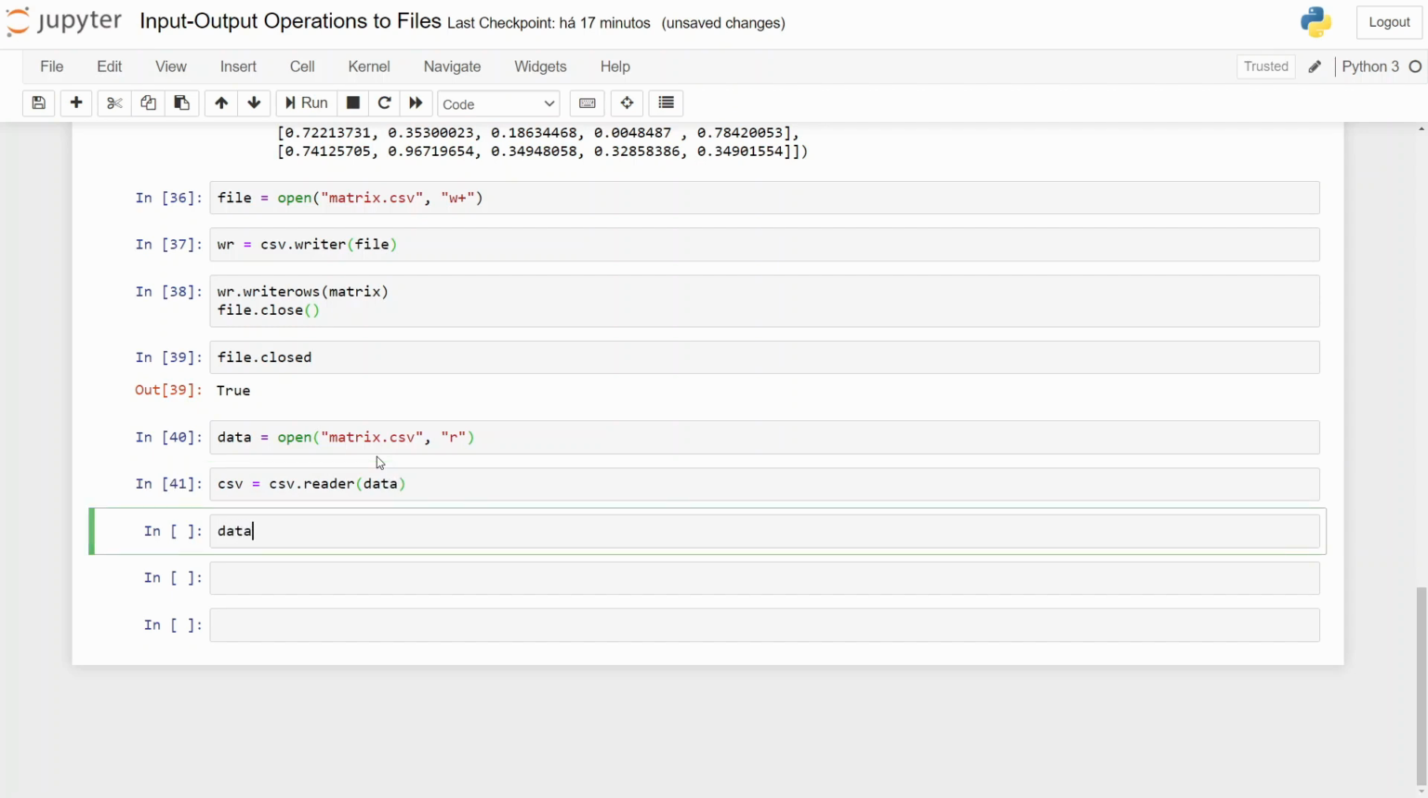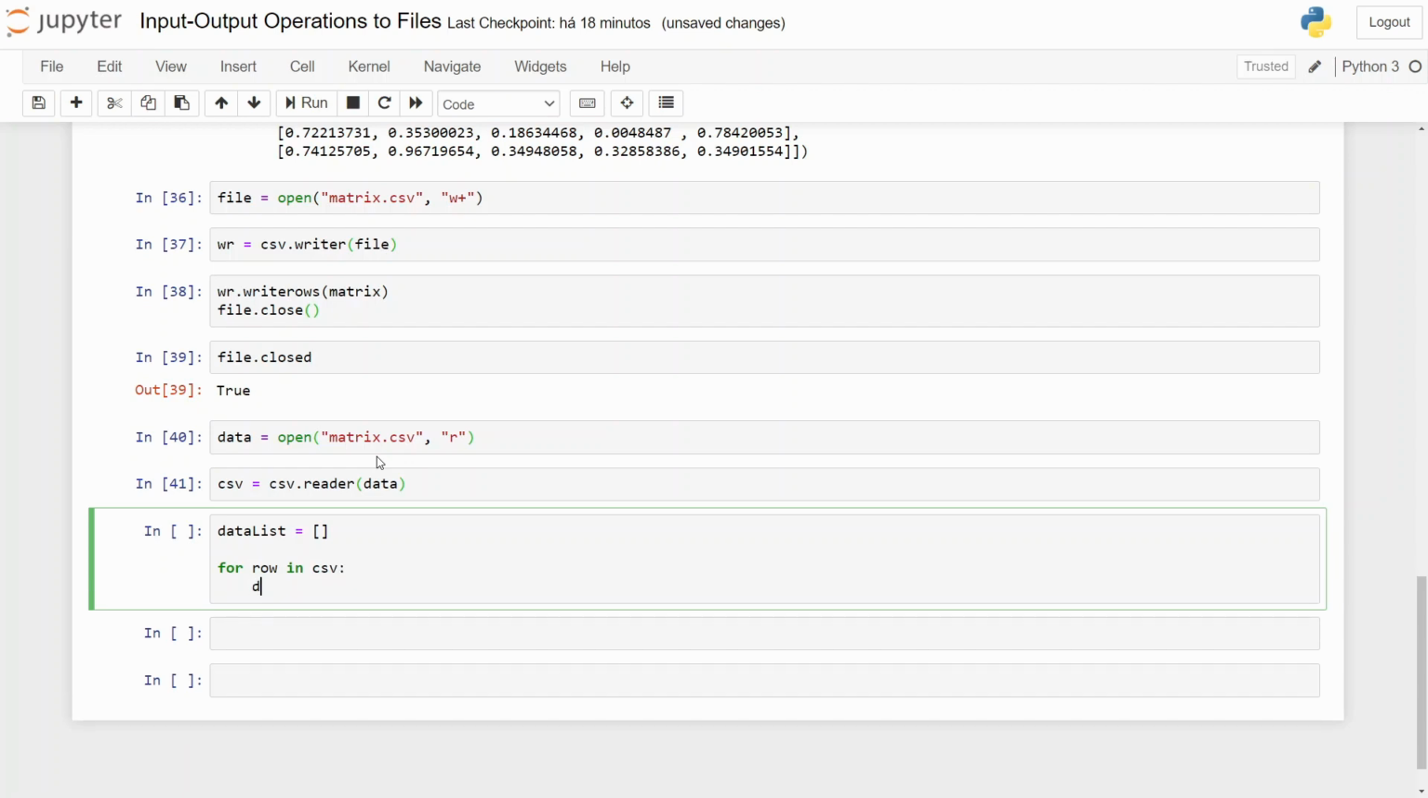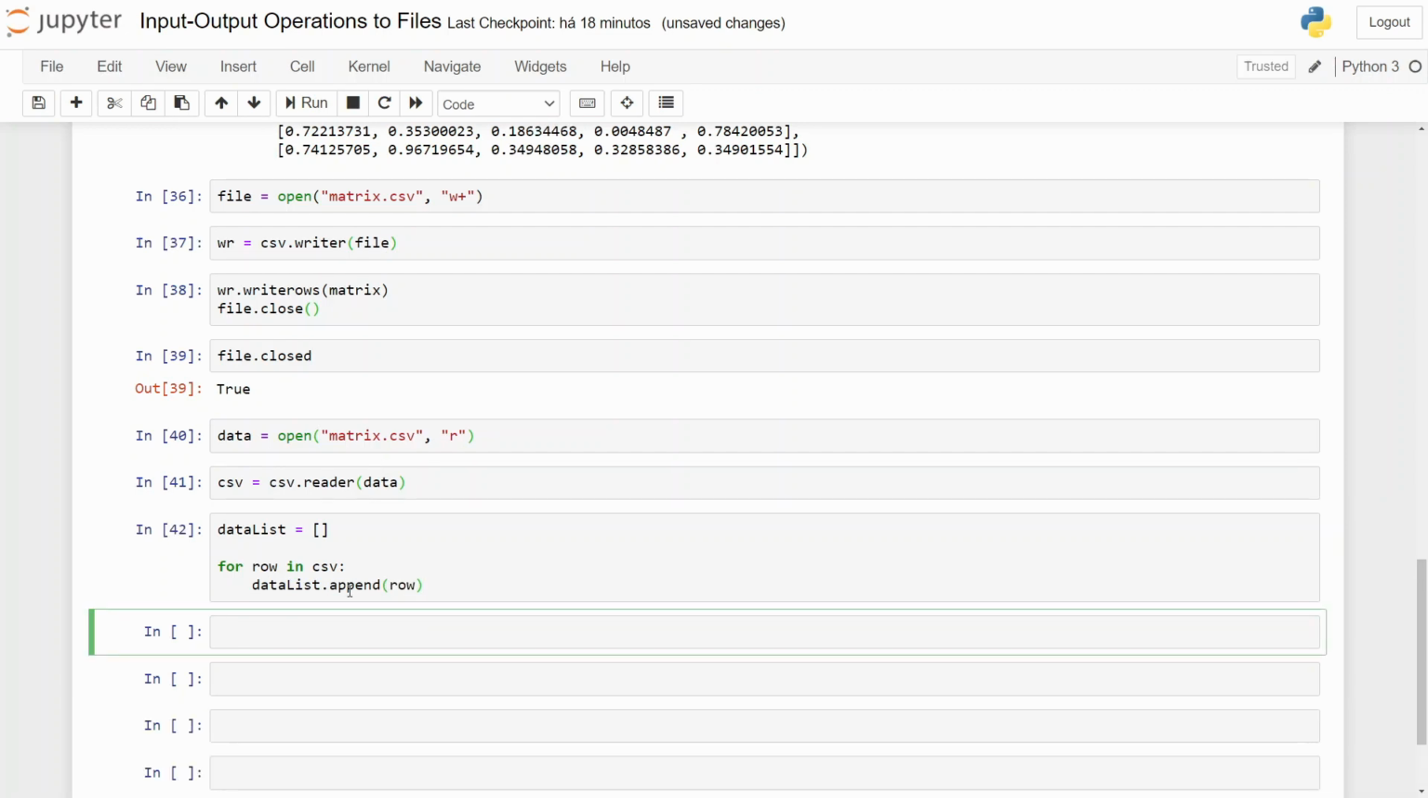Now let's create a new, let's say, data list. Why? Because we will append our data here. So for each row in csv, data list append row, and now we can print our data.